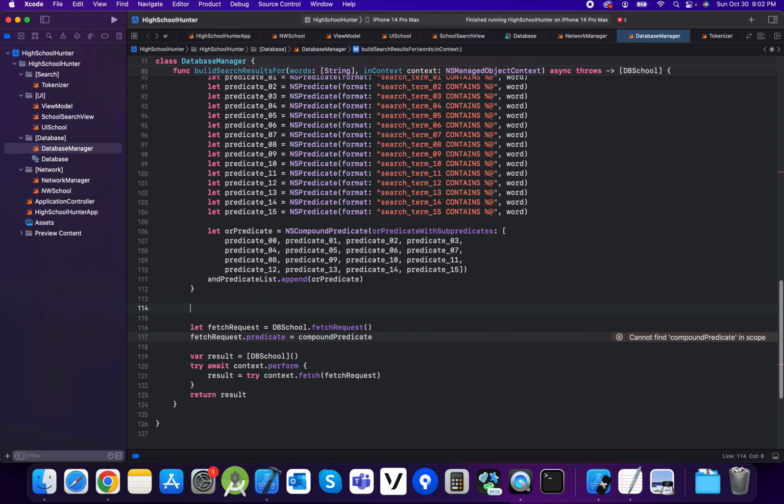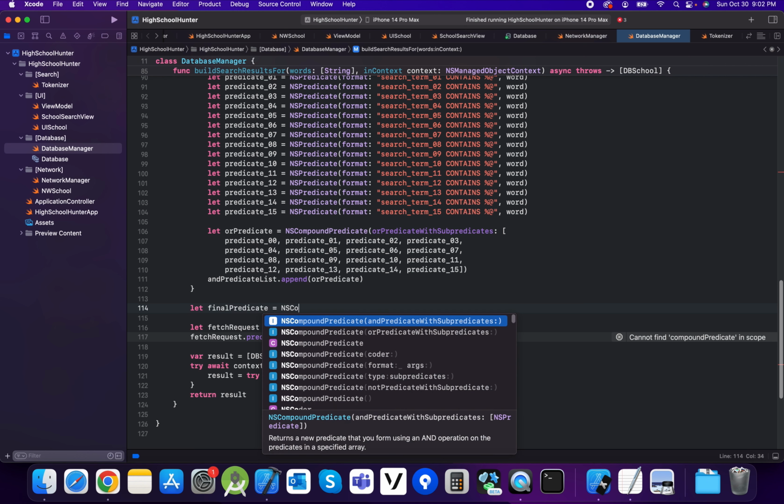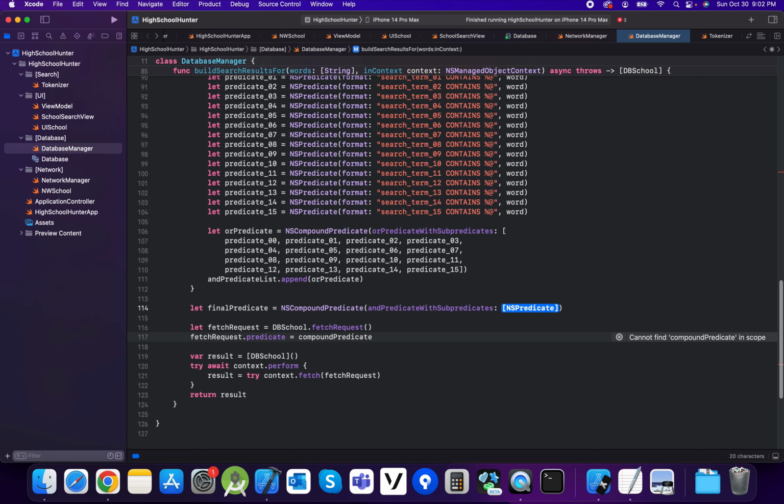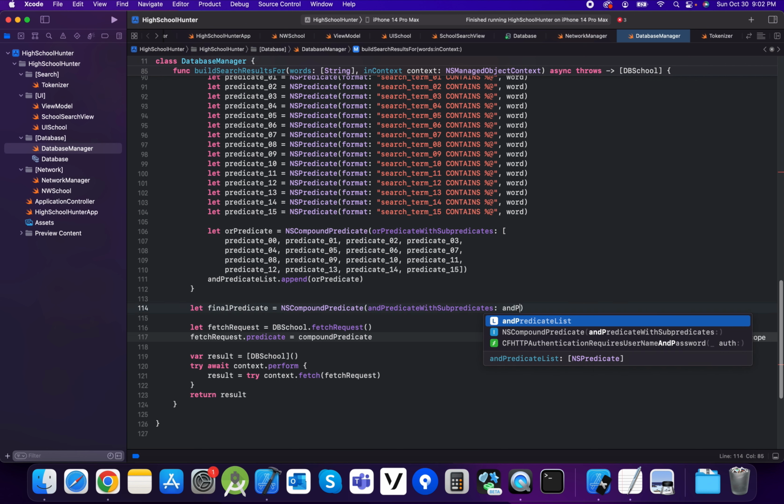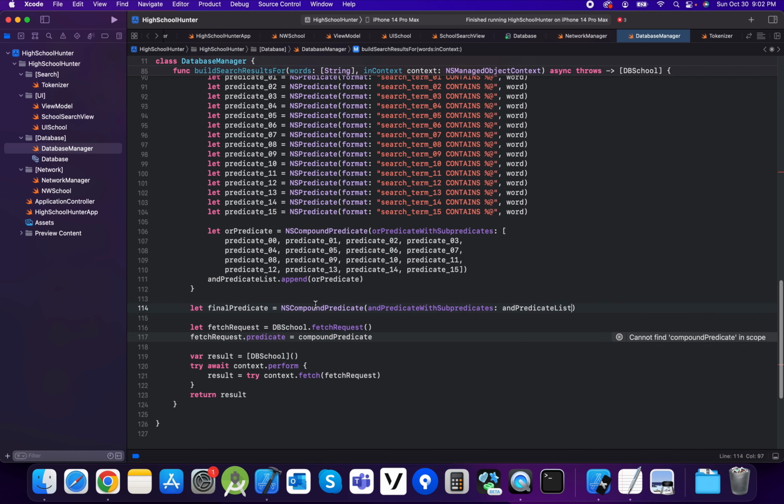And then after all that looping, I'm going to say let final predicate equals an NSCompoundPredicate. And this is going to be an AND predicate with subpredicates. And we'll just pass in the AND predicate list. And now the fetch request predicate is going to be the final predicate.